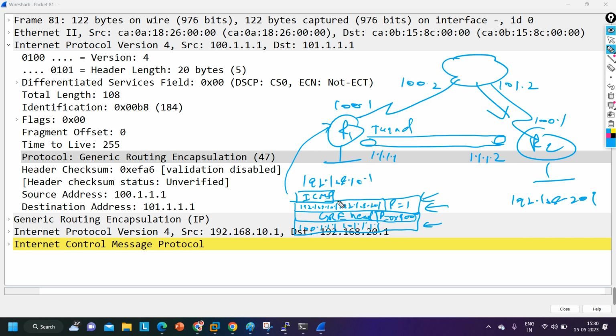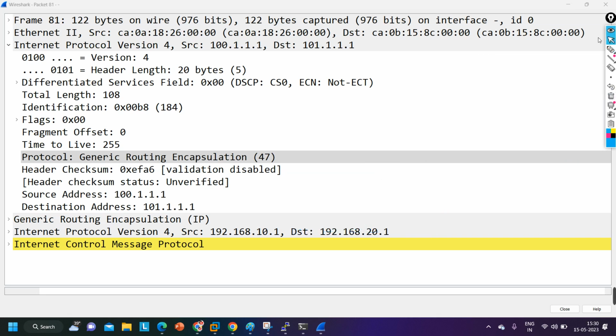And that is the reason why PCs are able to communicate with each other through the tunnel, because in the outer IP header, the source and destination IP addresses are public IP addresses. Getting my point?